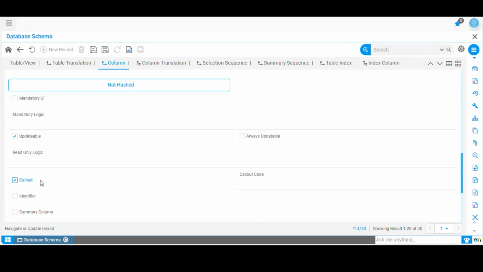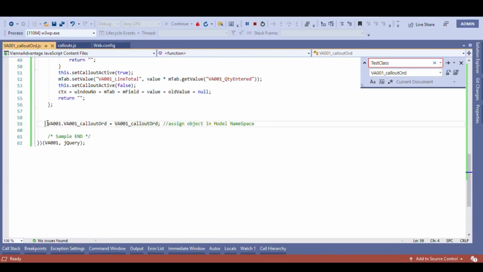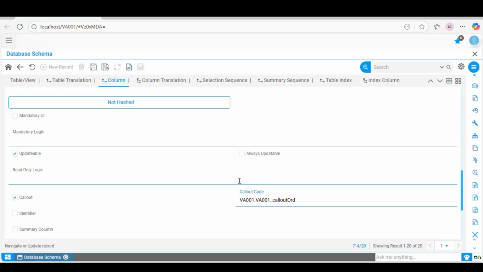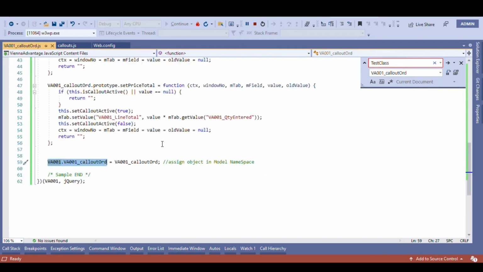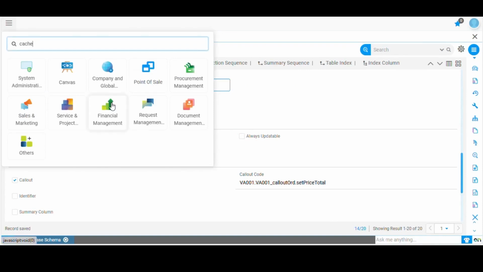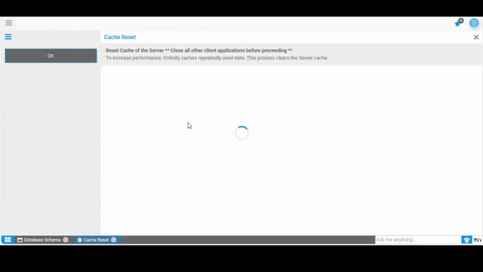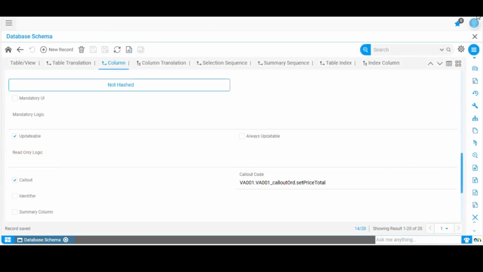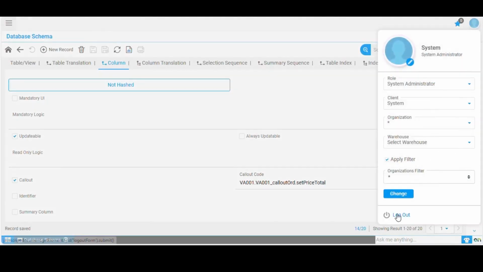I will set the callout checkbox to true, and in the callout code, I will bind the callout using the module prefix namespace, the class name, and the function name, setPriceTotal. Now, I will save it and perform a cache reset. I will close this and log out.